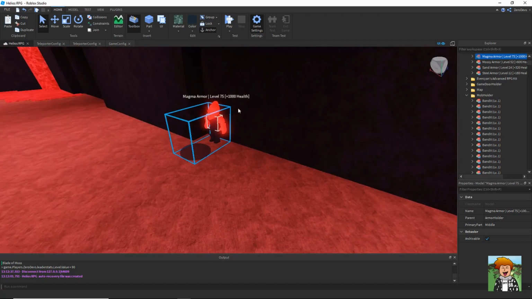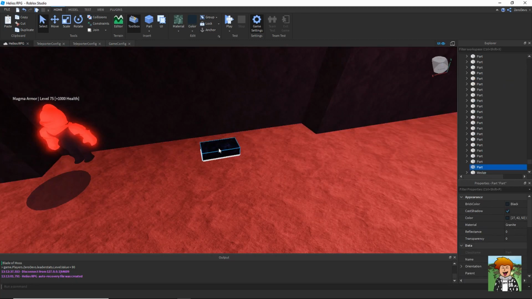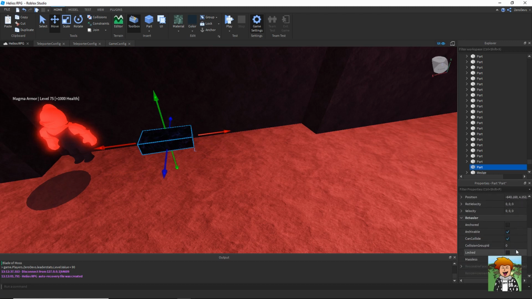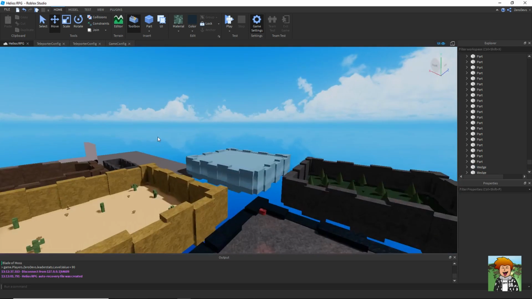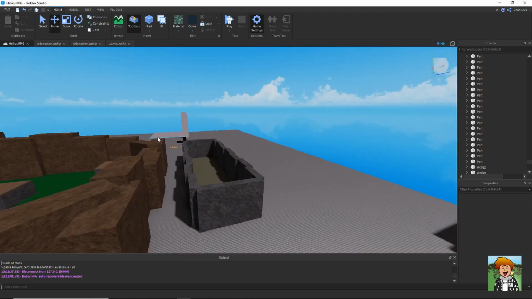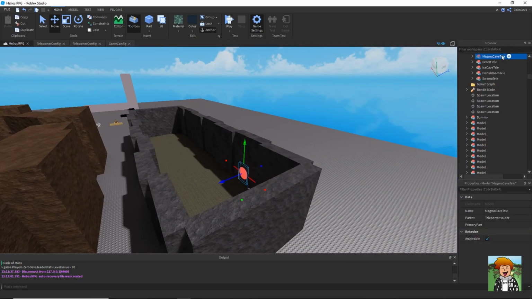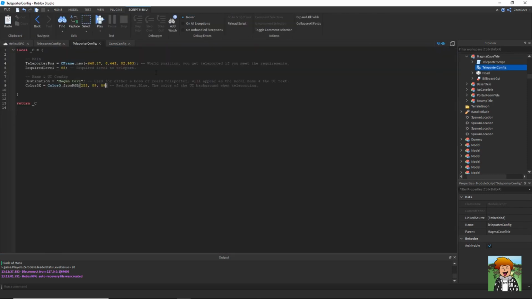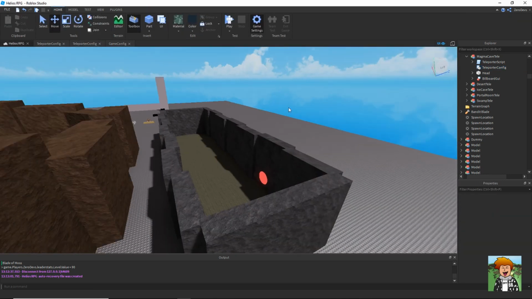Now what we need to do is I'm just going to get this part again just to make sure that the player does spawn right next to over here. Portal room, magma cave, teleporter config. Okay, so it was roughly the same area anyway.